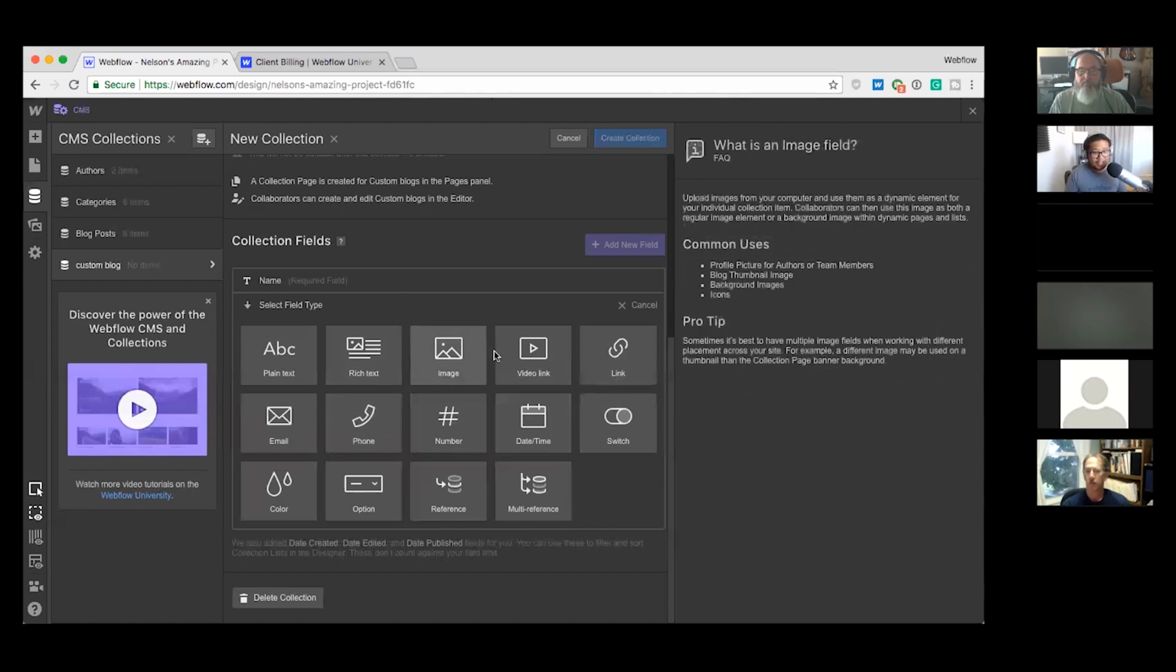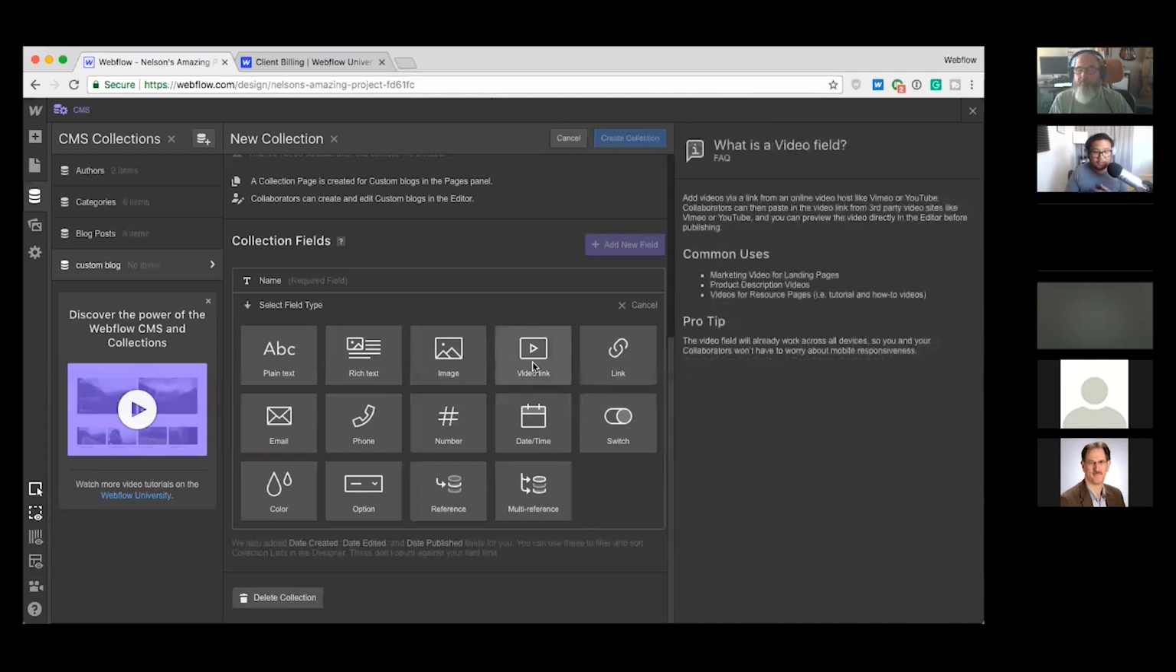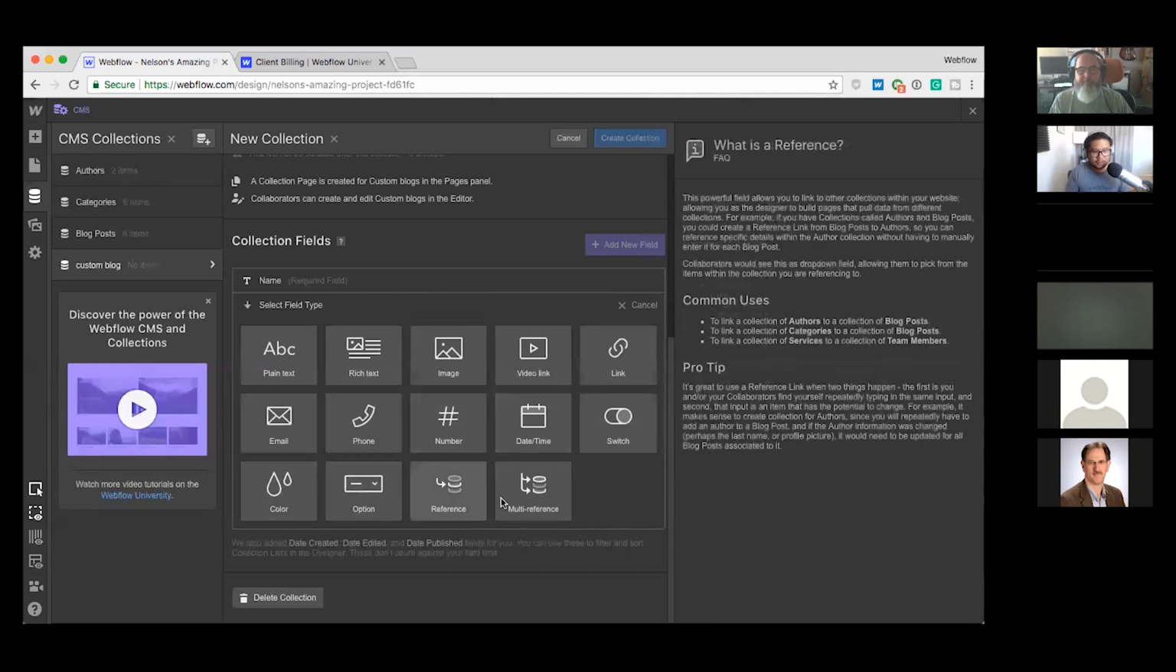And so rich text is really good for blog posts because not only can you put text in it, but you can also put inline images, embed videos, and do a lot of stuff inside of these rich text fields. So that's what you would use: images, video links, etc. A switch is pretty cool because all it is is a boolean, true or false. People use this switch mainly for things like, is this a featured post, or should this post be on the home page? Yes or no.